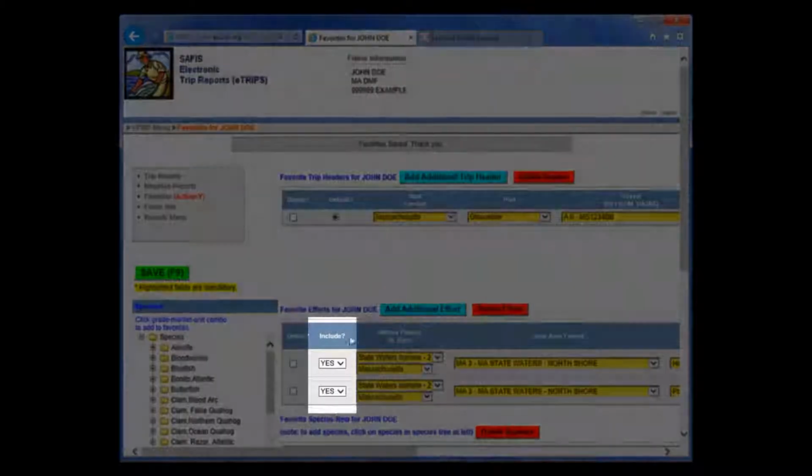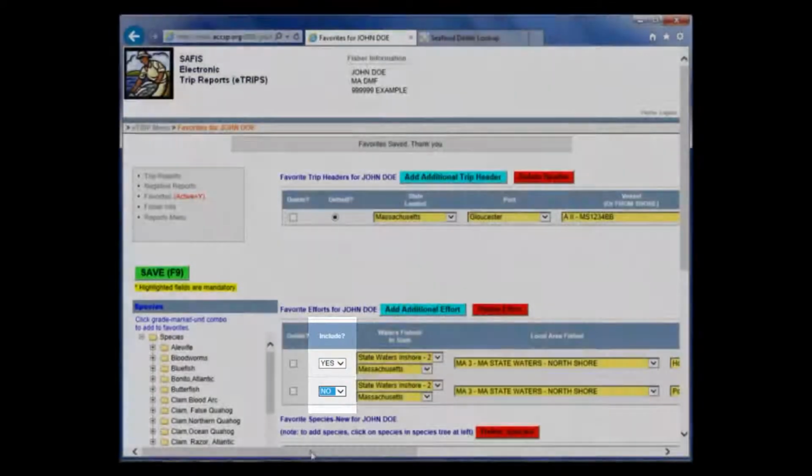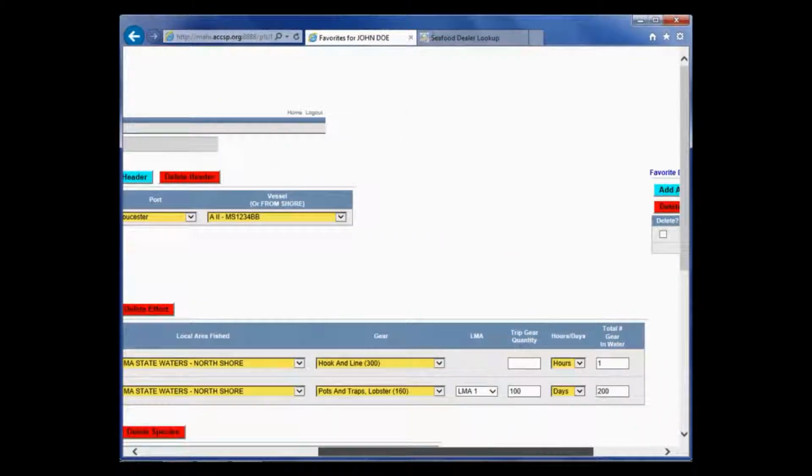I did not talk about this part right here, but this include question mark with a yes or a no option. That means if you switch from using the lobster pots to solely hook and line, what you can do is you can just turn off that gear type, and it won't show up in your trip report anymore.